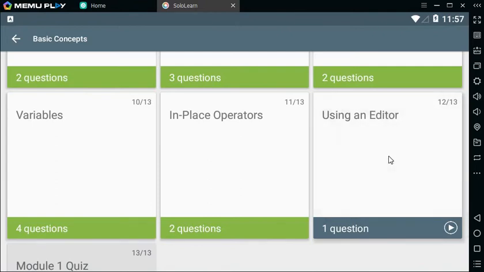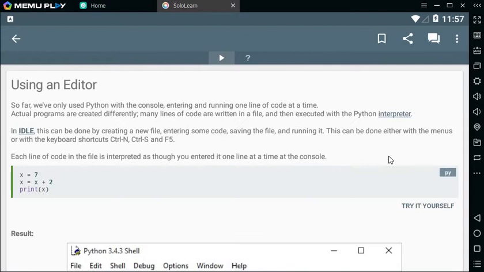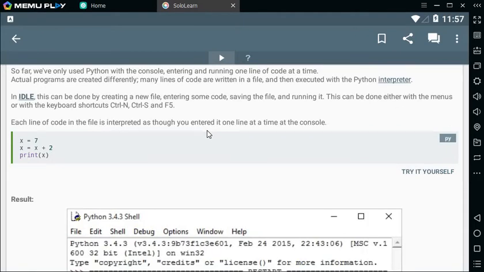Using an editor. So far, we've only used Python with the console, entering and running one line of code at a time. Actual programs are created differently. Many lines of code are written in a file and then executed with the Python interpreter. In IDLE, this can be done by creating a new file, entering some code, saving the file, and running it. This can be done either with the menus or with the keyboard shortcuts Control-N, Control-S, and F5. Each line of code in the file is interpreted as though you entered it, one line at a time at the console.